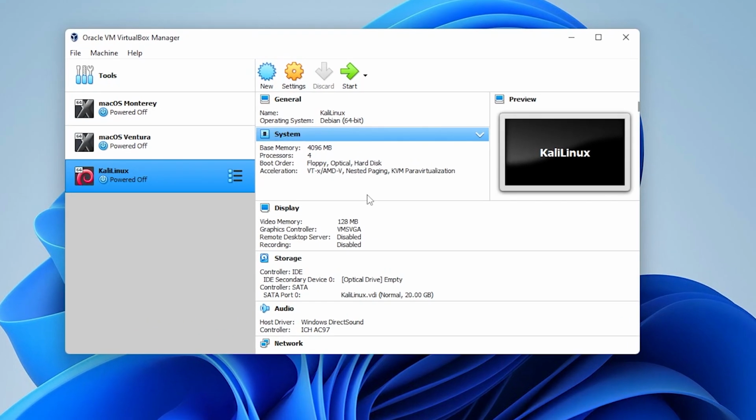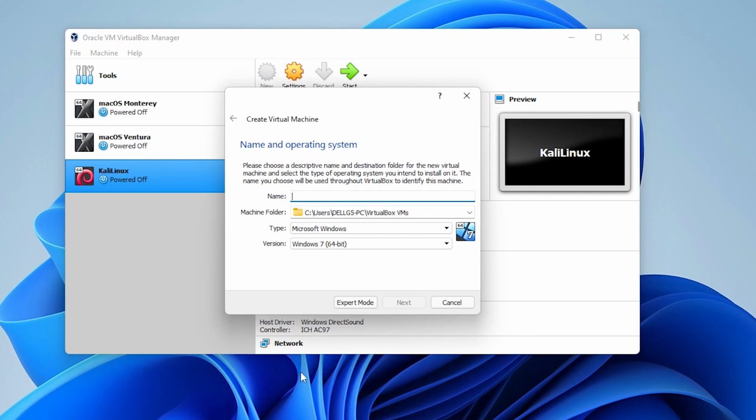And the first thing I want to do is create a new virtual machine. So we can do that by clicking on the New button up here at the top, and we're going to give it a name. I'm going to just type in Ubuntu. And for the machine folder, I'm going to be leaving this as default. For type, it is Linux, I'll be leaving that the way it is. And the version, it's already selected as Ubuntu 64-bit, which is great, so we'll leave that the way it is, and then click on next.